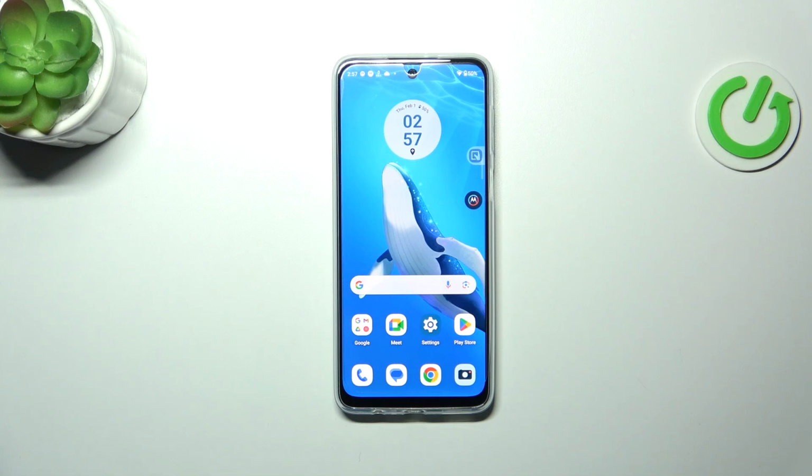Hi everyone, in front of me I've got a Motorola Moto G34 and let me share with you how to change the wallpaper on this device.